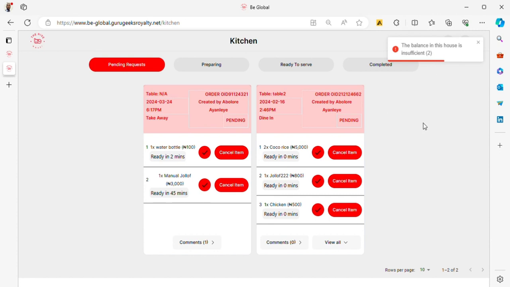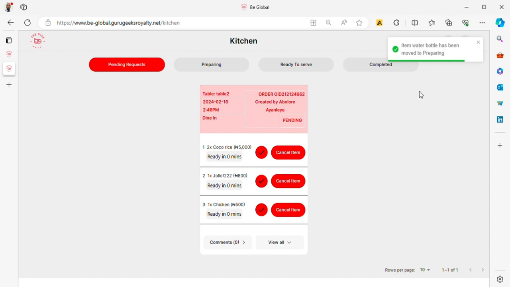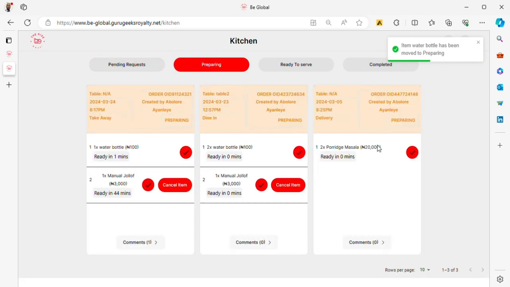So the system will allow you to capture that. If you don't have enough resources in your inventory, you'll not be able to prepare that food. But if we do have enough items in our inventory, you could just select maybe water, for example, and that item will go to preparing. Once it is being prepared, it will be tracked here, and once it is ready to be served, you can just select ready to be served here, and that moves to ready to serve.